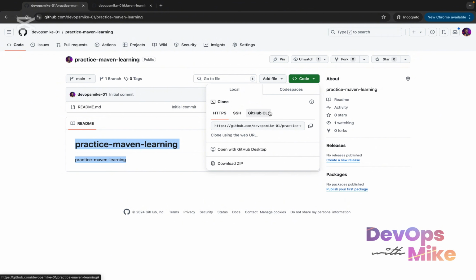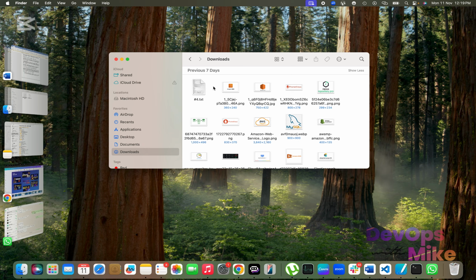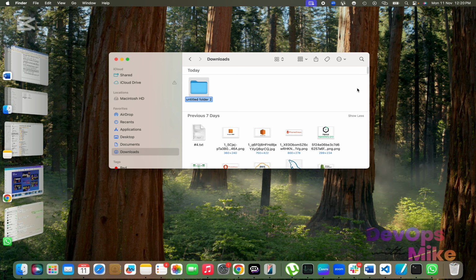So I'll go to my download folder in my computer and create a whole new folder for all the Maven hands-on. You should also do this. This is my download folder because I'm using a MacBook. All you need to do is right click, take a new folder, and call it practice Maven learning, and you hit enter. This will create a folder which we are going to be using for this project.